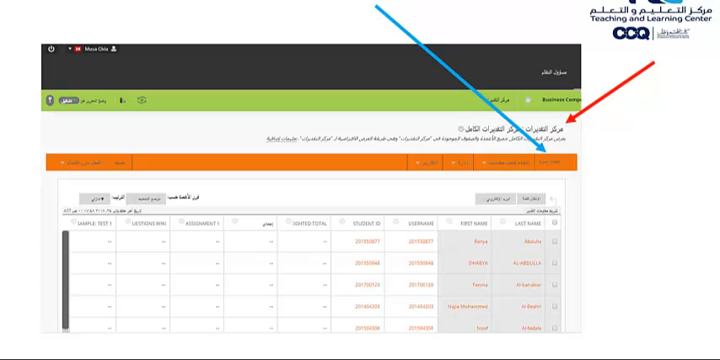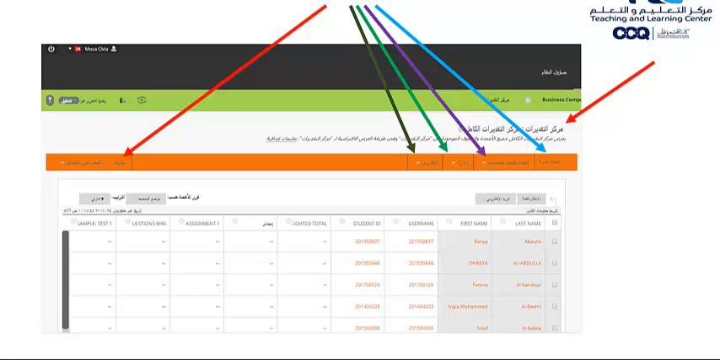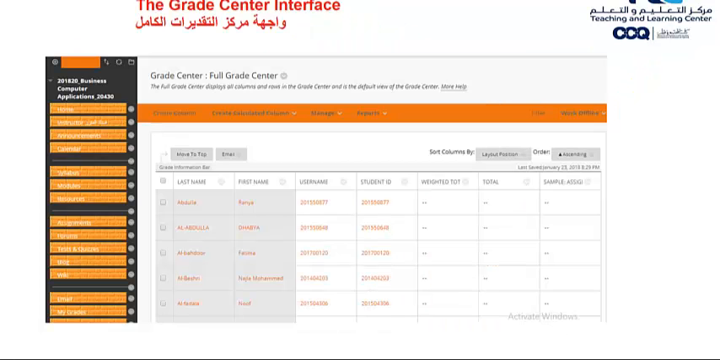First, create columns, then create total columns or weighted columns, manage the grade center, and the report. And finally, we see here something like working offline, like download as Excel format. We resume and we're still in the grade center interface.